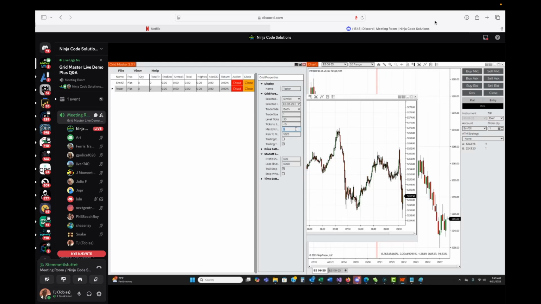If your grid is too wide, you're not going to see any activity. If it's too narrow, you're going to get stopped out. You're going to take losses. And so that's why it's important to make sure that you cover that range.